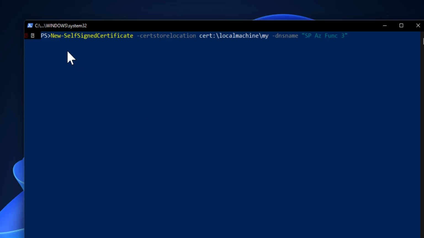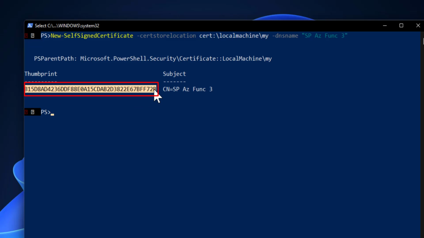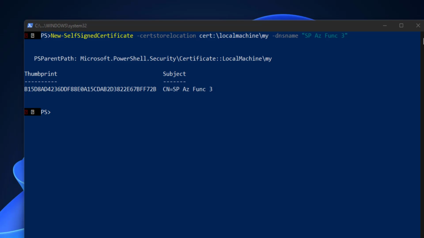So here I am just using the command New-SelfSignedCertificate, and the cert location is my local machine, and it will be stored in my personal store. And the DNS name I have given is SPAZ function 3. Once I have executed this self-signed certificate command, it will display the thumbprint. Make sure you take a note of this thumbprint, which we will be using in the later commands.